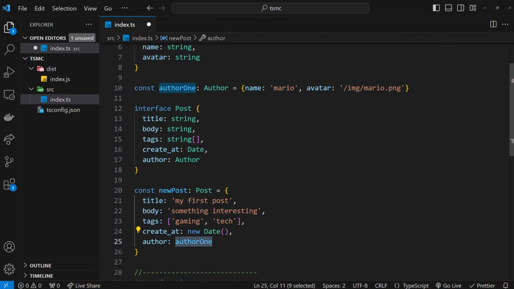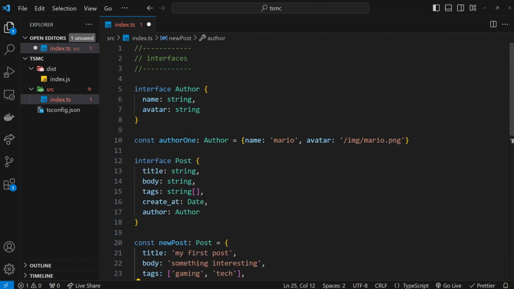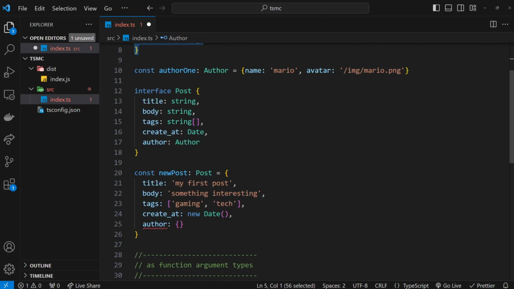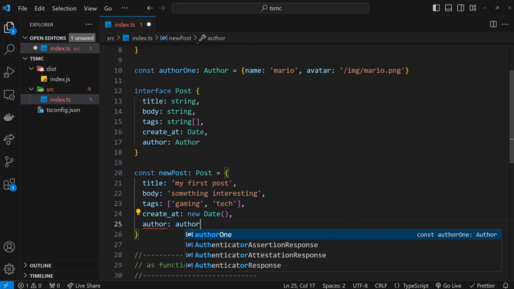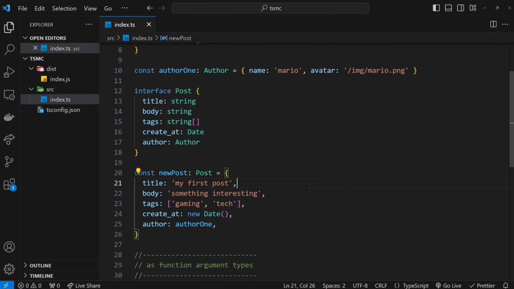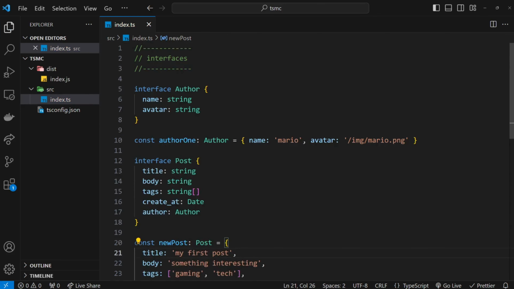If we added on any old random object right here, then it's not going to allow us to do that. It has to adhere to this interface. We could write out here, so we could add a name and an avatar, and that would be fine. But I'm just going to use author1 instead. Awesome. Alright, so that's how we can create these interfaces, which kind of dictate how an object looks in terms of the properties it has and the values of those properties, or rather the types of those properties.